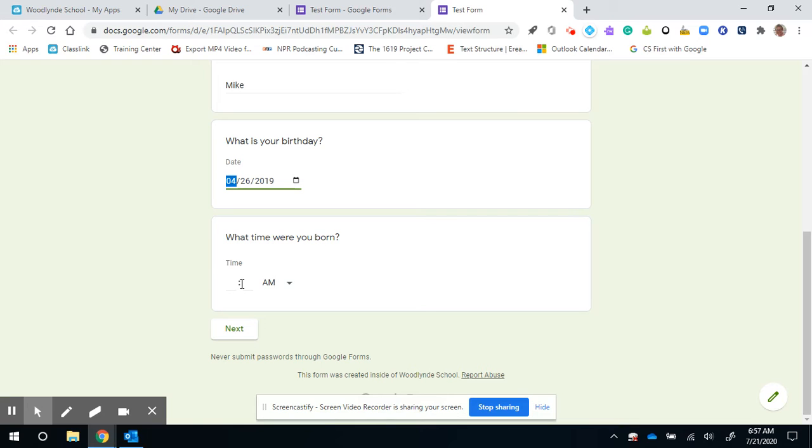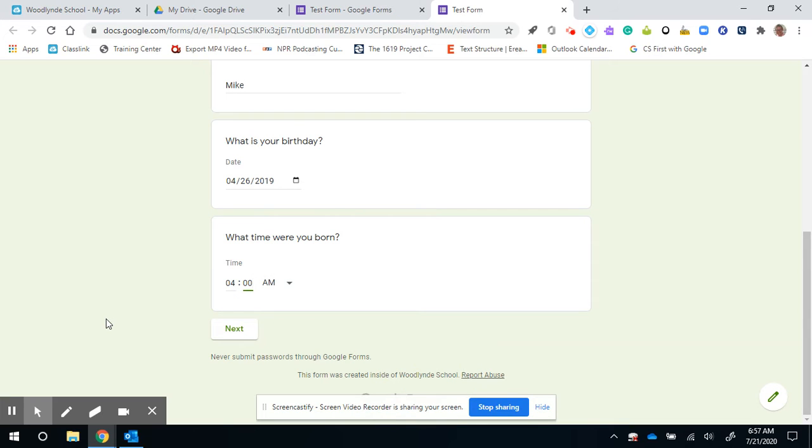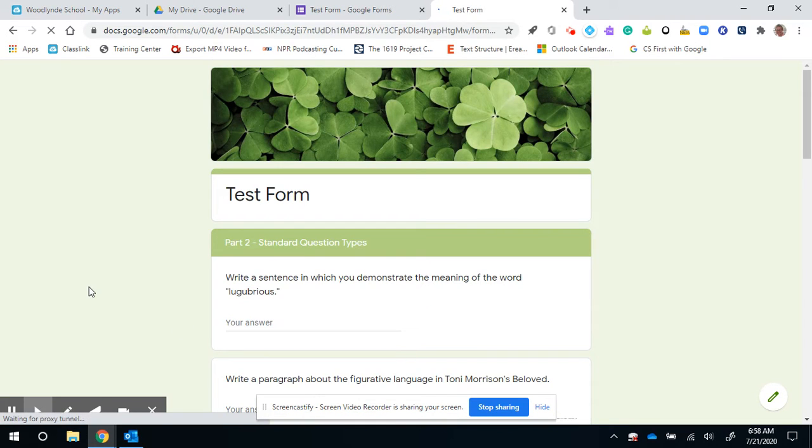What time were you born? So yeah, you also can put a question that is just for a specific time. 4 a.m. I don't know what time I was born, but there you go. So if you needed a specific time for anything, what time are you planning to arrive if you're surveying people? Or even if you put a picture in there and you're asking what time is on this clock, this requires that they actually put a specific time. So those are some of those basic ones.